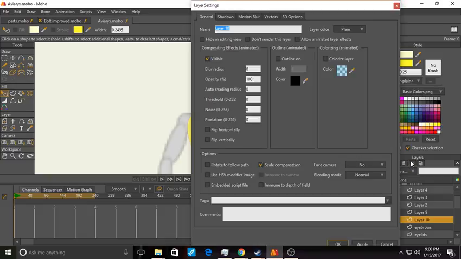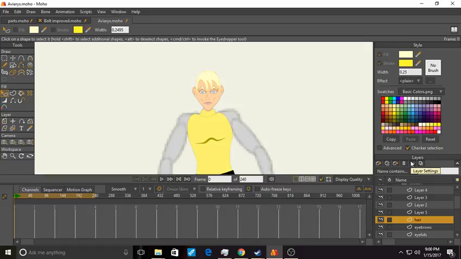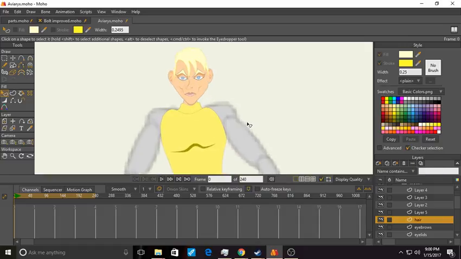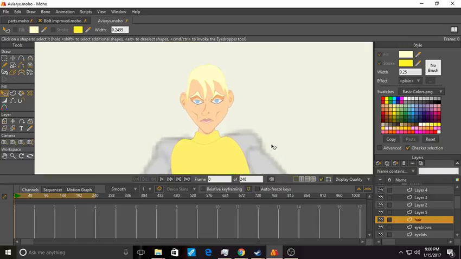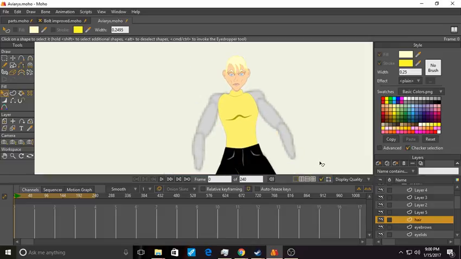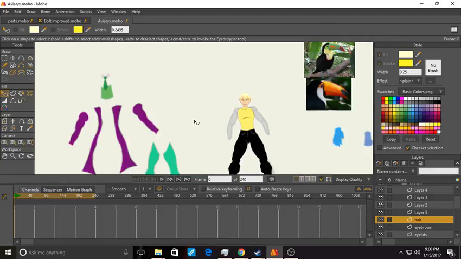And I'm gonna call that layer hair. I'm probably not going to bother rigging his hair just because there's not that much to do with it. It's kind of short. And it's realistically going to be underneath the mask.